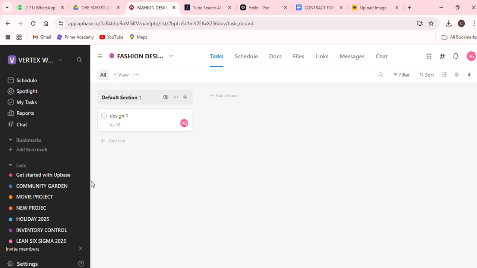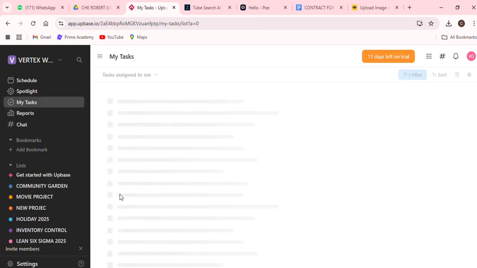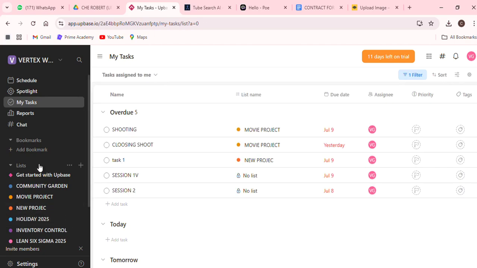Firstly, let's open UPBASE and log into your account. The reason we do this is to ensure you have access to all the tools and resources necessary for managing your field sales team effectively. Log in with your corporate credentials to access your dashboard.